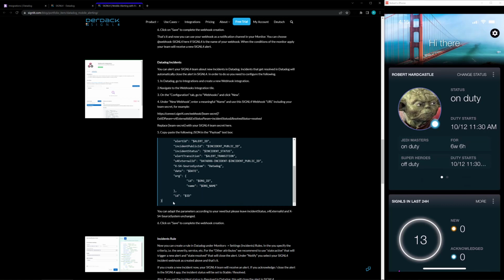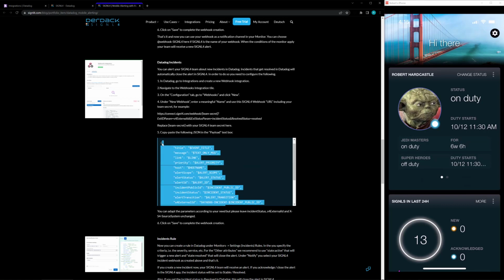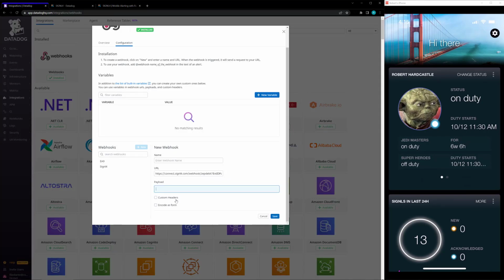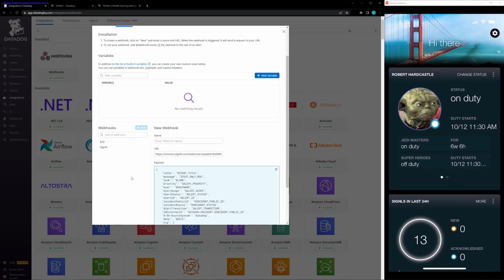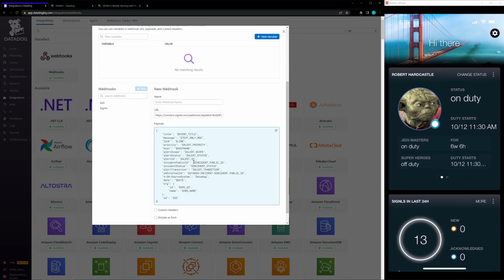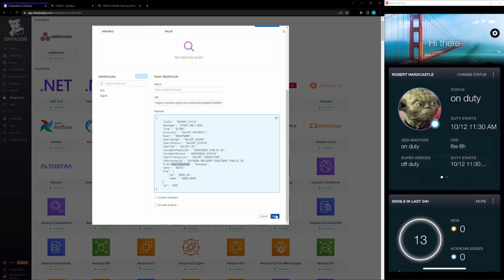We have a payload on this page for you to copy and just paste into that box. And you can edit this payload if needed to add or remove any of these parameters as you need, with the sole exception of a couple that we need to leave in there, and that is going to be the incident status parameter, the external ID parameter, and the system source parameter. These three parameters have to be in there, but the rest of this can be added or edited as you like. Once that's done, we want to go ahead and click on the Save button.